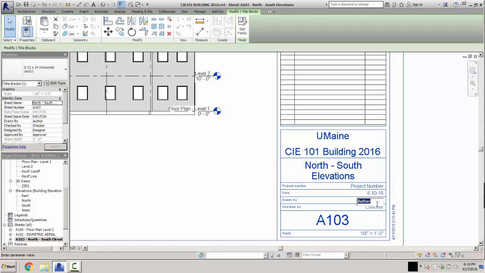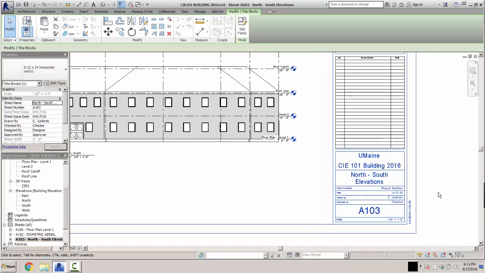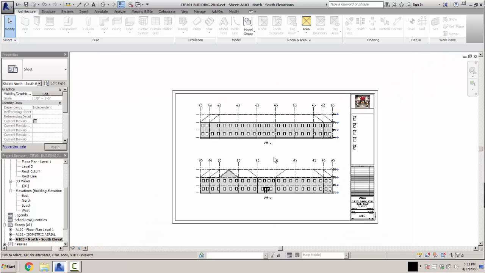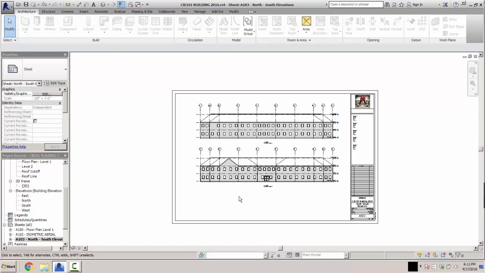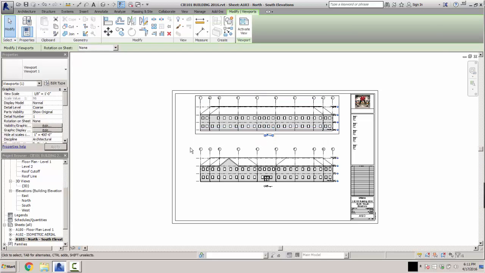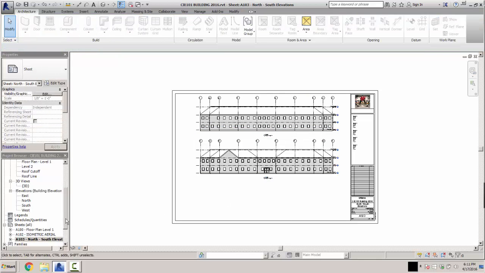So we'll zoom in. We'll update the author. And update the date. Today is the 17th for me. So A103 will be your front and rear elevations. Let's move this one up just a little bit. And let's add one more thing to this drawing, seeing how we've got a little time. I'm going to do a little rendering down here at the bottom.